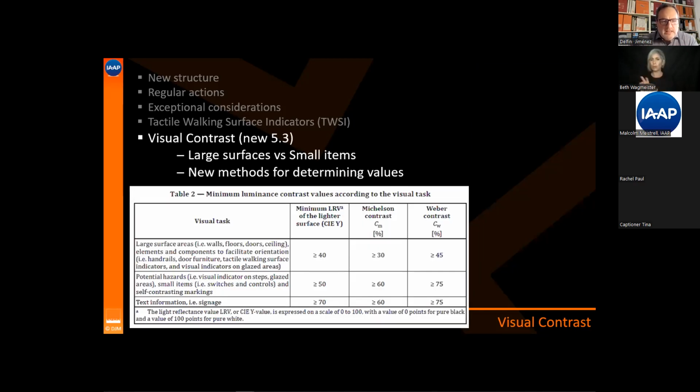Also, there are new methods for determining the values. We have Michelson and Weber's methods, which are now considered to determine the luminance contrast values. They are more accurate than the previous method. Well, it's not very intuitive or very easy, but my colleagues said these new methods are much better, and then I believe it.